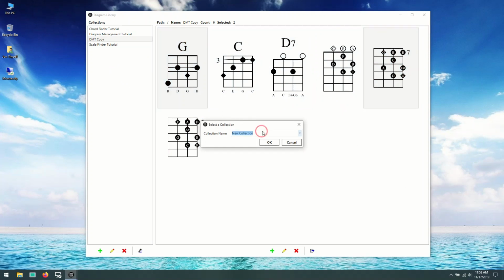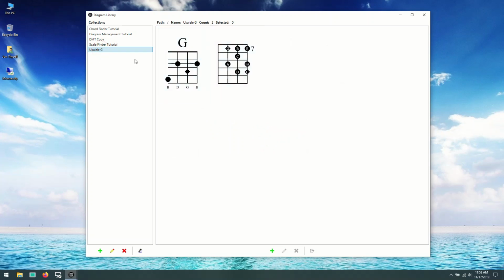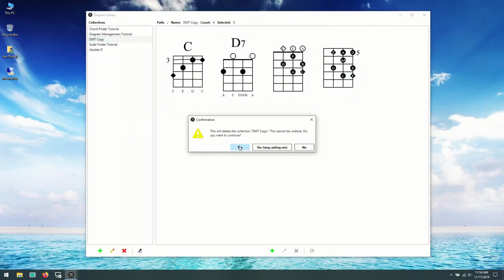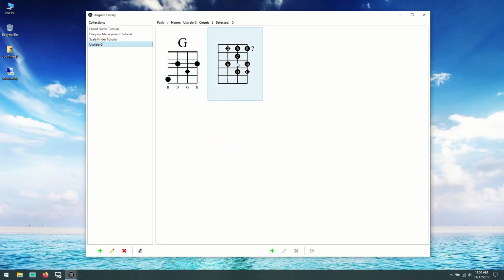And we're going to call this ukulele G. Hit OK. And now those 2 are in ukulele G. And if we go back to the DMT copy, you'll see I've actually moved them so they're no longer available in here. Let's say I don't even want this anymore. I'm going to click on this collection, and I'm going to hit delete. Yes, I want to delete that collection. Now that collection is completely gone. Now I just have these here in ukulele G.